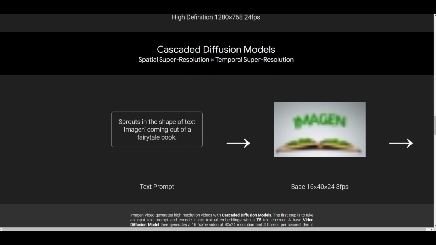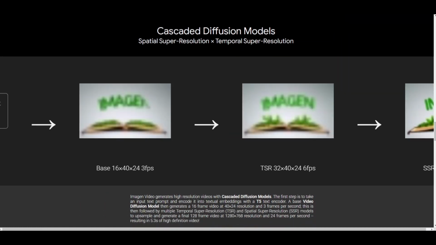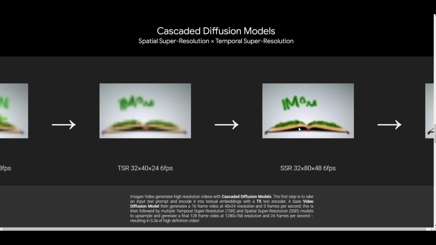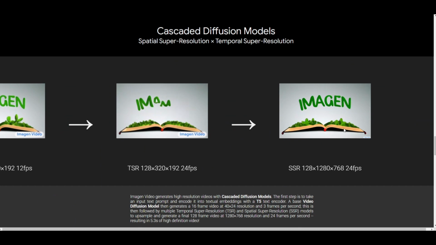See here, sprouts in the shape of text Imagen coming out of a fairy tale book. As you can see here, first this model produces a low resolution image, and then subsequently it improves that low resolution into a little better resolution. Finally, it gets to the full resolution image of HD quality. So this refinement is what is called the cascaded diffusion model. That is the fundamental technology behind these Imagen produced video models.